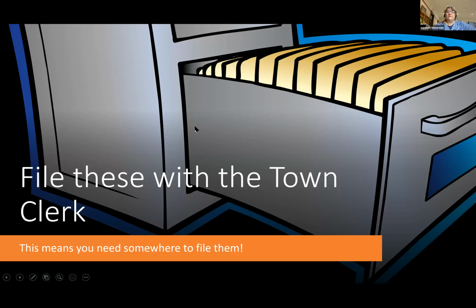So then you file these things with the township clerk. That means you need somewhere to file them. Again, we're going to hit on, do you have a nice file cabinet that you can use? Archivable, fireproof, that's the word I could not remember. Sorry about that.